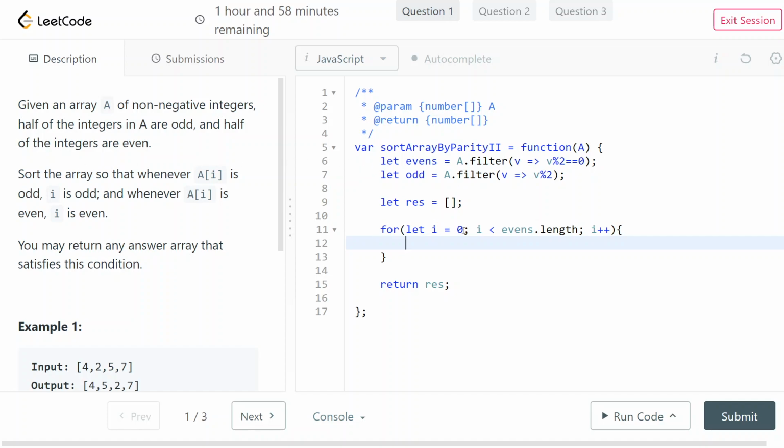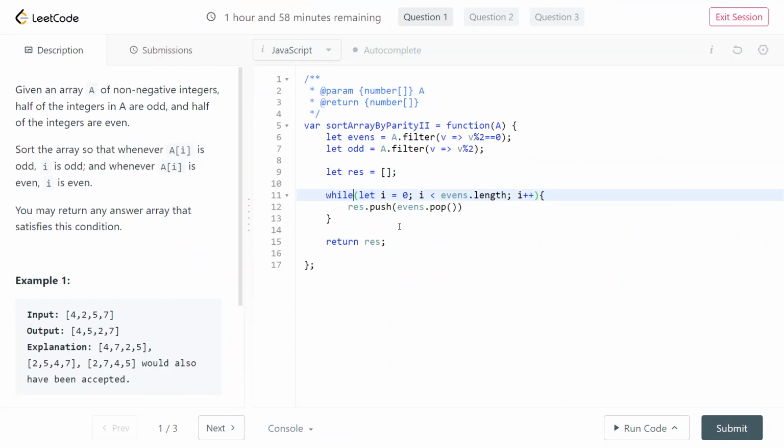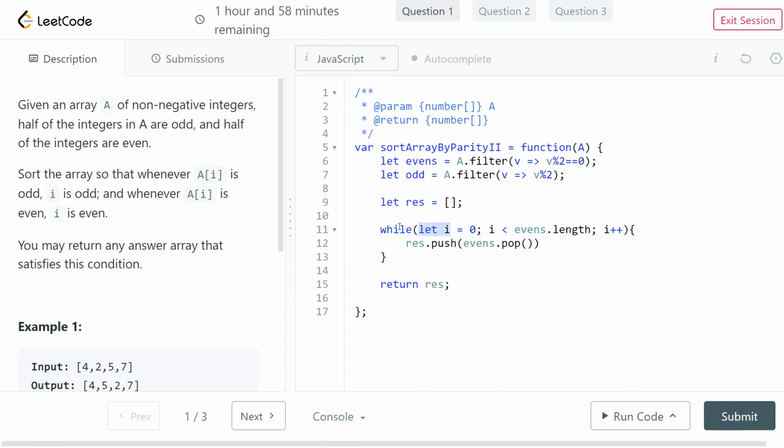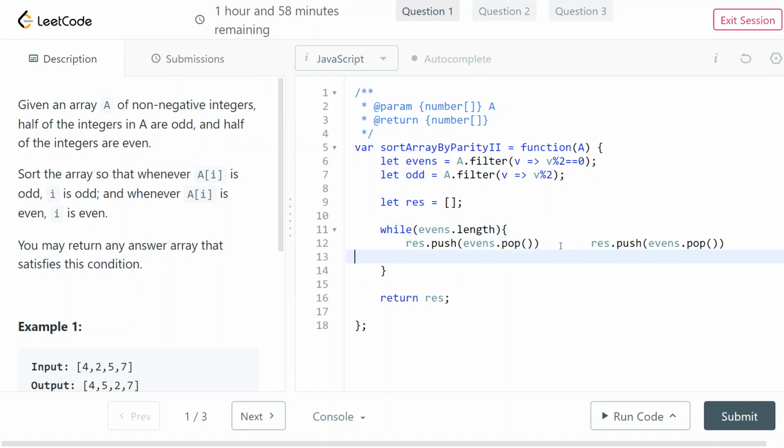So for example, at the index 0, I want an even number. So I would do results.push(evens.shift()), or pop, doesn't really matter. So let's do pop, although that changes the length. So I should do something like, while I still have elements in the evens array, then I pop one, and I also pop one from the odds array.